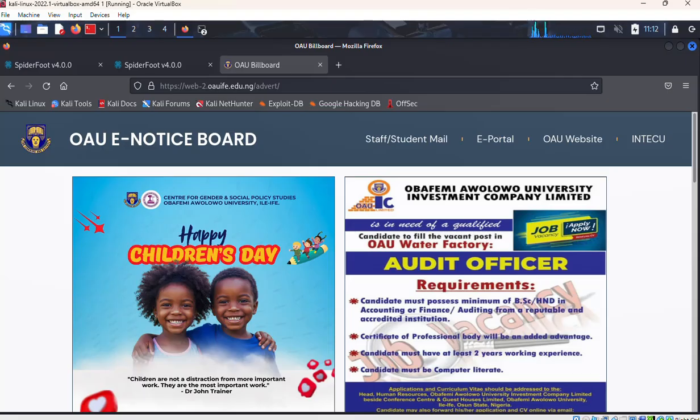Just the way you've been accessing the OAU network, just type gateway.oauife on the address bar. Yes. Okay. So you need to log in. The way you logged in on your Windows, you need to log in here. Sir, it's still bringing the same thing for me. Which network are you connected to?